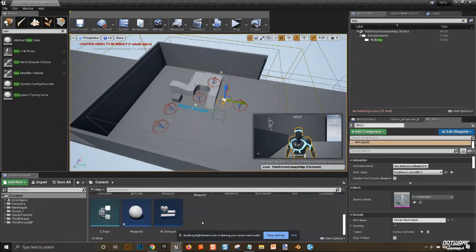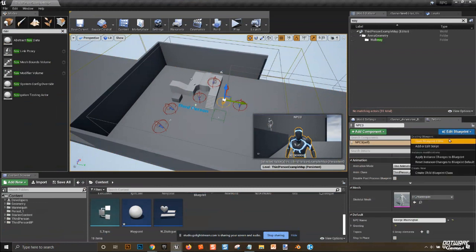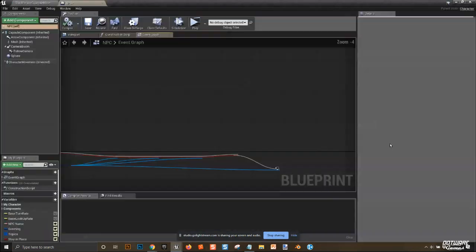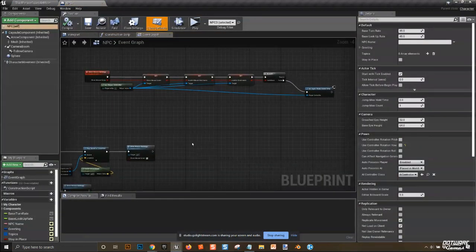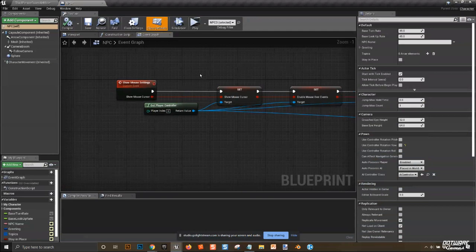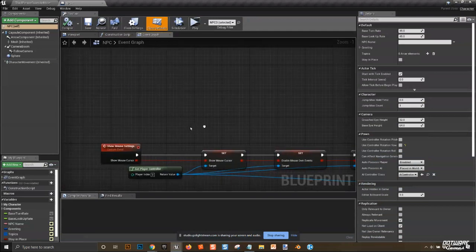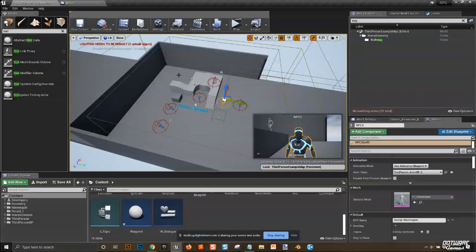All right, what you are going to do is open up your NPC blueprint. So click on your NPC, hit Edit Blueprint, open Blueprint Editor. Once you've opened that up, go back to your world.